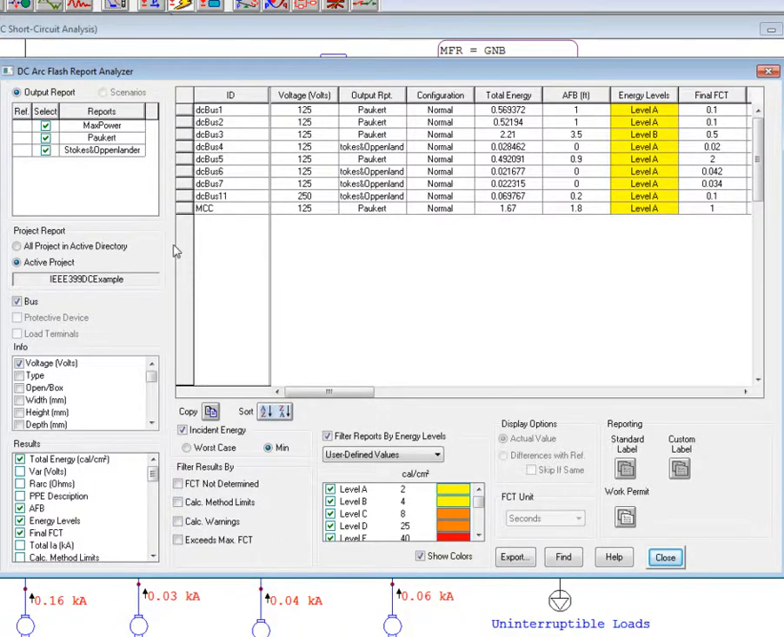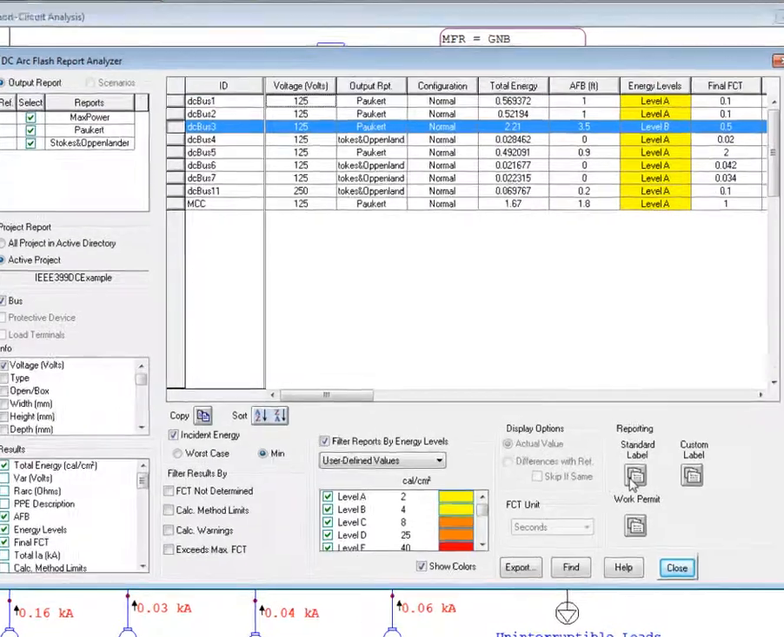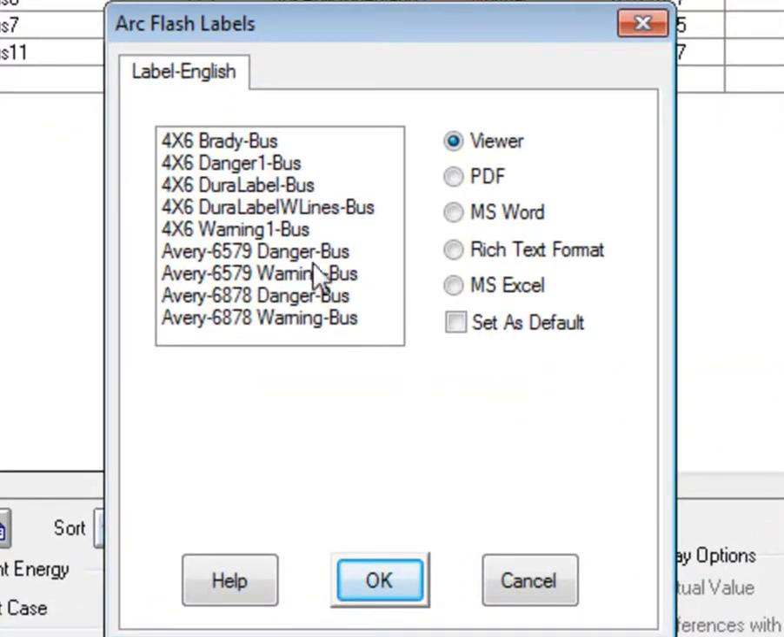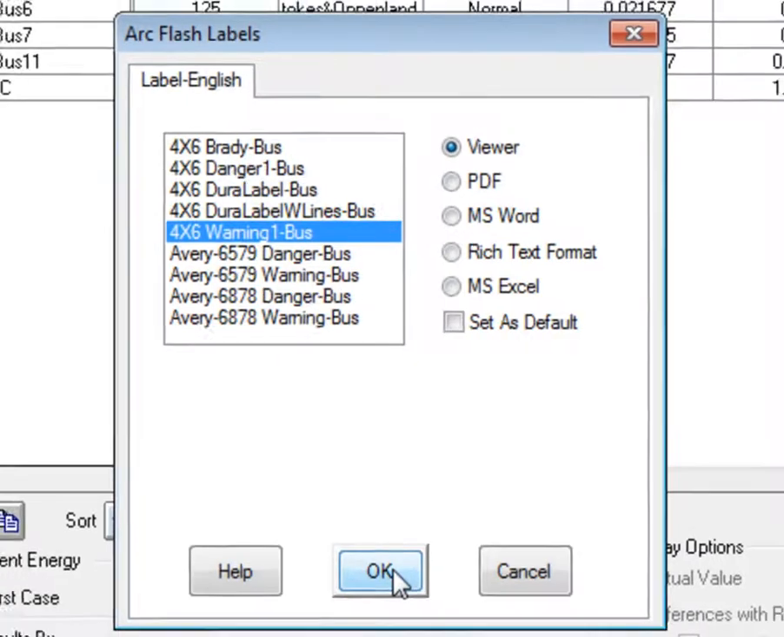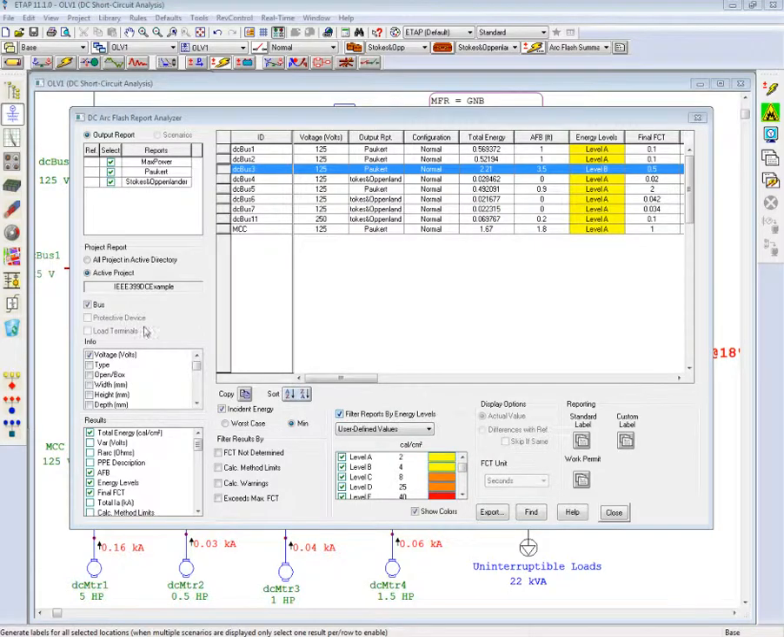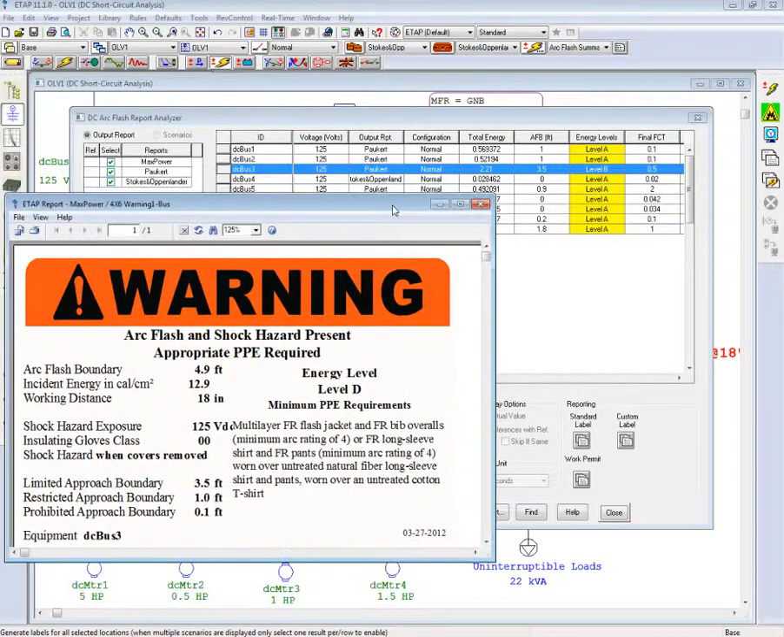Just like the AC report analyzer, we can create labels and reports for each location. In this case, we will select DC bus 3. At the bottom right hand corner of the window, we have the option of creating a custom label or a standard label. In this case, we will select a standard label. The standard label that we will be selecting is the 4x6 warning 1-bus label.